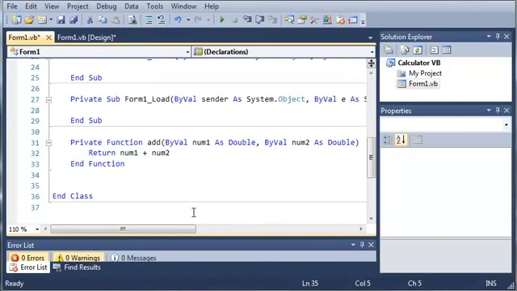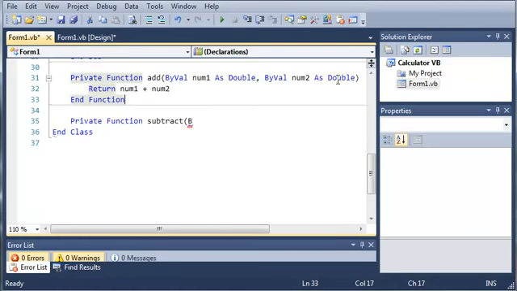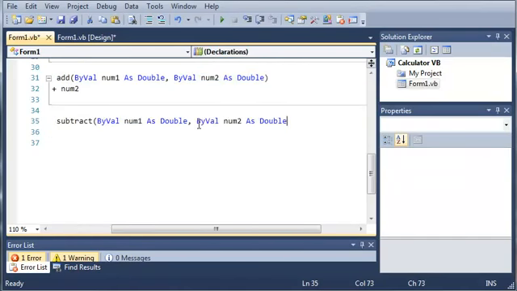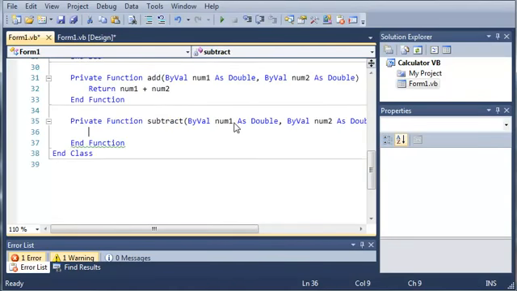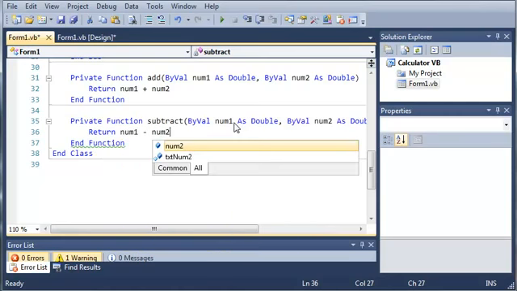Now we'll go ahead and create that for subtract. So we'll start off with private function subtract, and we will by-val num1 as double and num2 as double. Now we'll just return num1 minus num2.